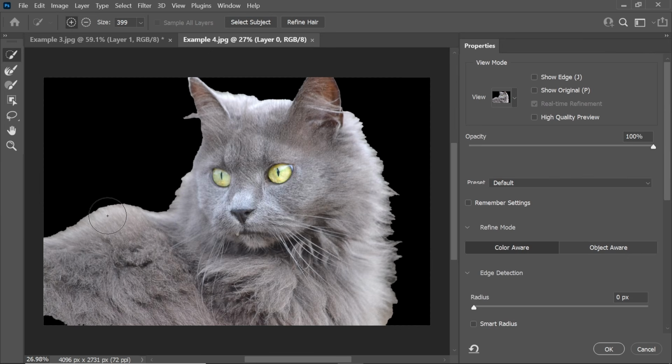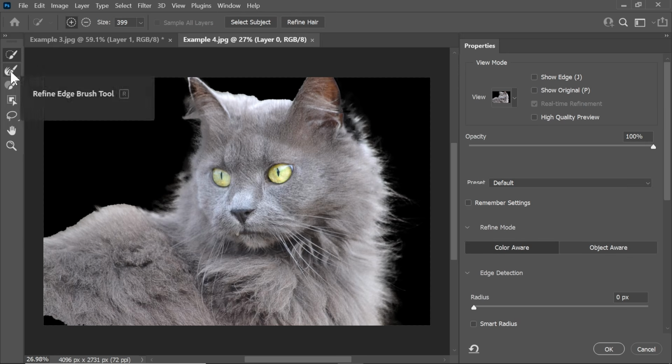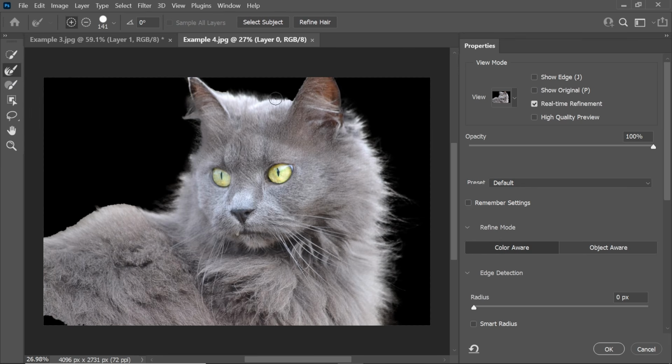Although select subject automatically tries to create a mask out of this, it might not be perfect, especially with hair and fur sometimes. So you can just click on refine hair, which is a new feature, and it automatically tries to get the hair perfectly. If it doesn't, you can always get the refine edge brush tool and just paint over the edge to get the hair in. You can also improve it with the quick selection tool to add more areas to it, and you get the gist of it.